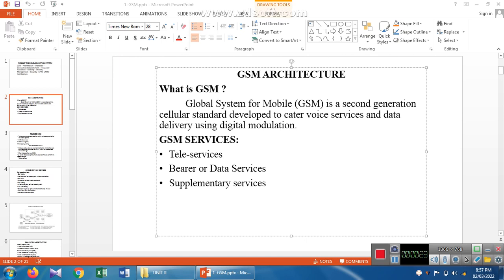So the first one is GSM services. We have three different types of services: teleservices, bearer or data services, and supplementary services. Teleservices are used to send data or voice communication from one place to another place. The second one, data services, is used to store the data information that we are sending or receiving through the mobile phone.